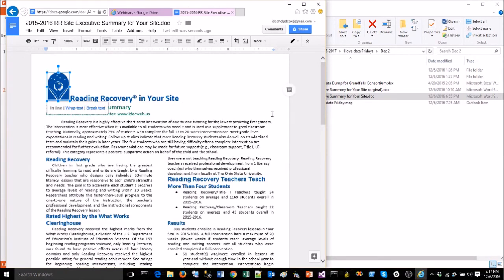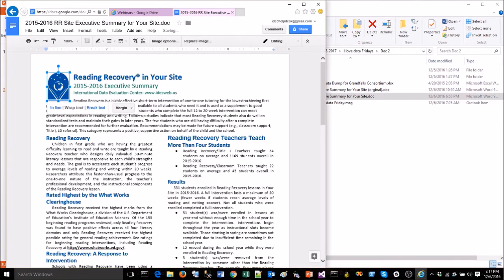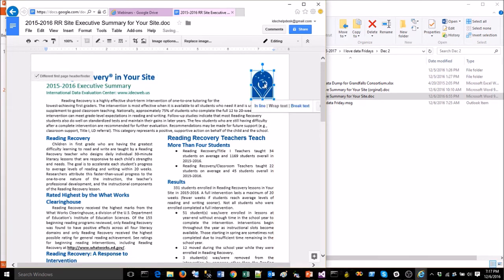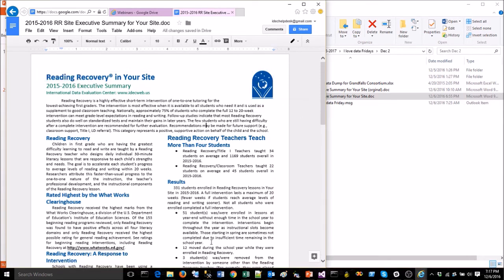The only thing that did come in kind of strange was the little logo up here. It's supposed to be on the left-hand side, not on the right-hand side. That's an easy fix. If you click on the picture, and then you click on wrap text, it'll do that, and that will move everything back up. Or you can even drag it back over to the left as well after you do the wrap text. There we go. Site executive summary saved up in Google Docs.